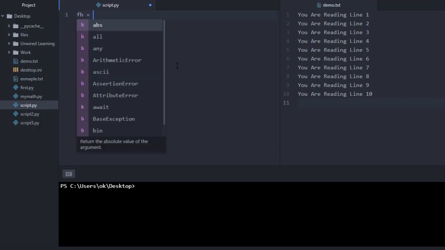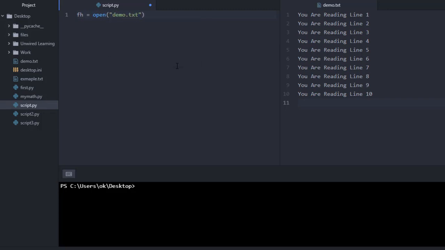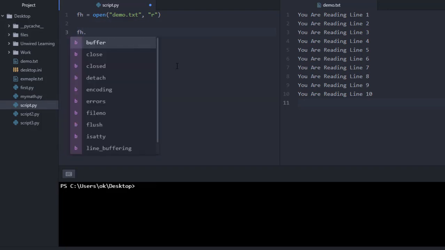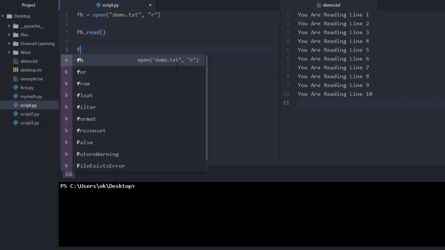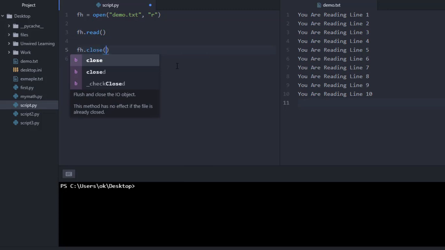Let me use my fh, then open, then my file name and then my mode name. That's done. Now I have opened my file. I can read it with the help of my read method. Use your file handler, then read. That's done, and all I have to do is close.